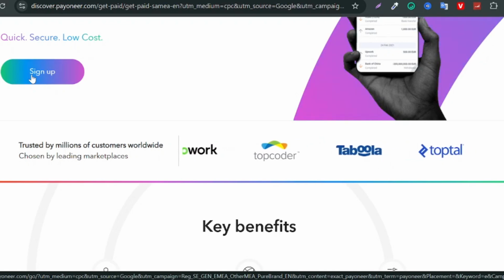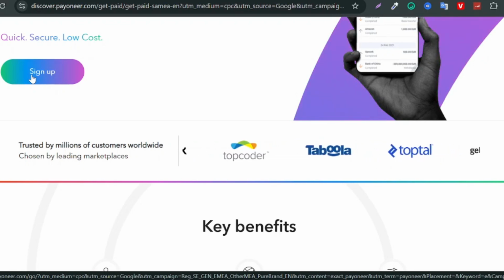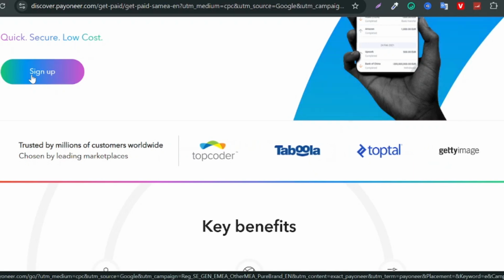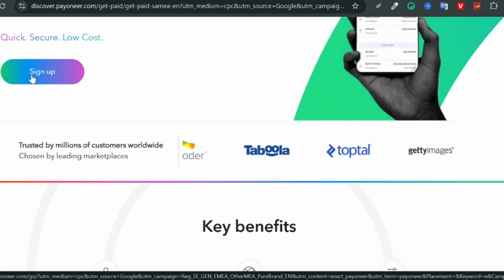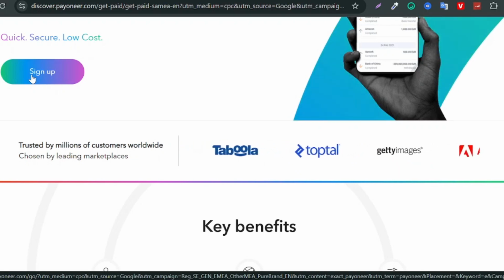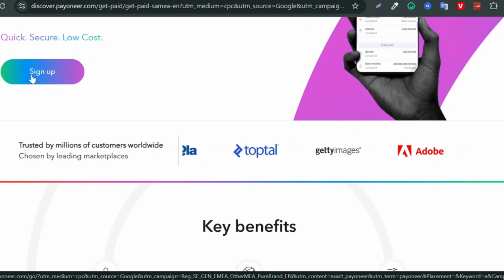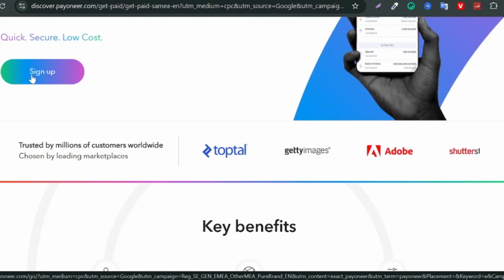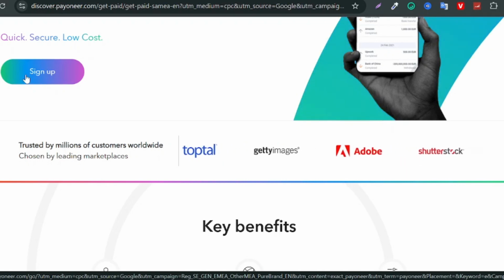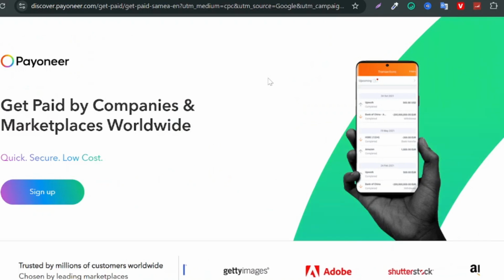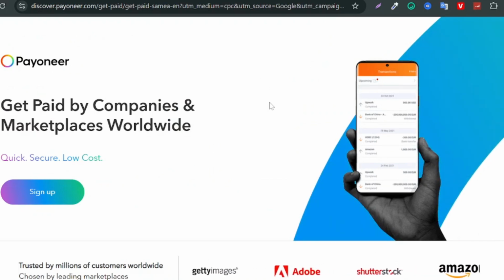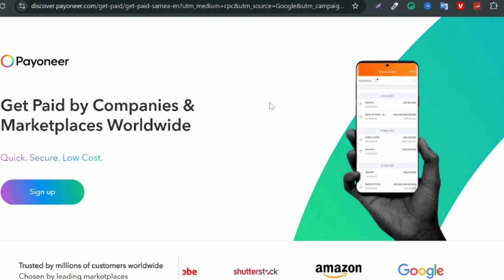I'm not going to be logging into my own personal Payoneer account because I received a payment from one of these platforms and it triggered my address, so they asked me to upload a proof of address. I'm still in the process of getting my account verified, so I won't be logging into my own account now. I'll be using someone else's account, because one of my students sent me a screenshot of their Payoneer account.